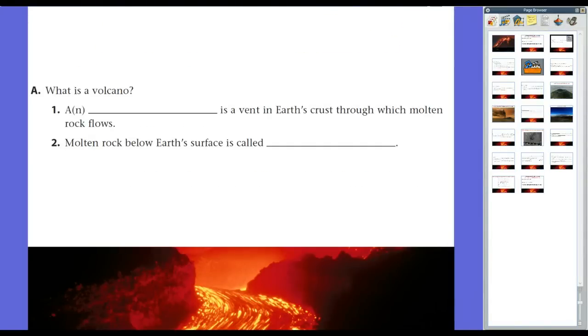Let's identify what exactly a volcano is. A volcano is a vent in the Earth's crust through which molten rock flows. If you remember, molten rock below the Earth's surface is what we call magma. Once it hits the Earth's surface, it becomes known as lava. So remember, magma below the surface, lava on top of it. The vent through which the magma comes out of Earth's surface is a volcano.